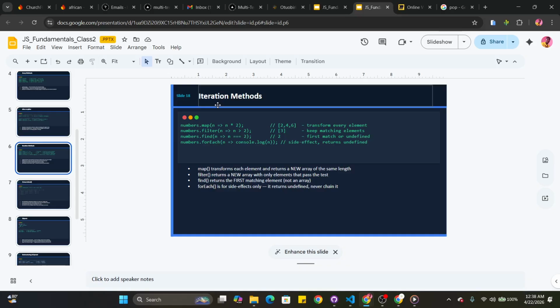Meaning, if we had the initial numbers, the numbers was the old array. So it doesn't tamper with or modify the original array. It just transforms the old array, then returns a brand new array of the latest transformation that was done. Okay, so an example is this.